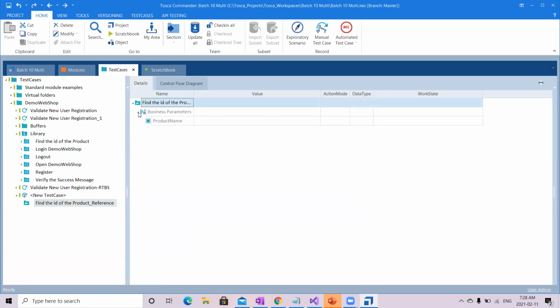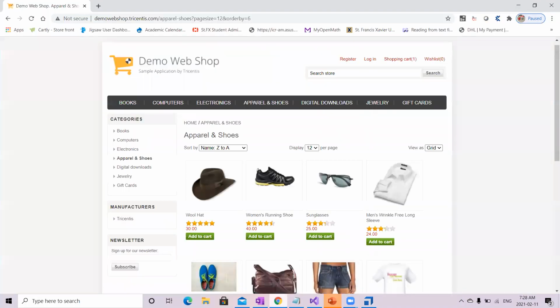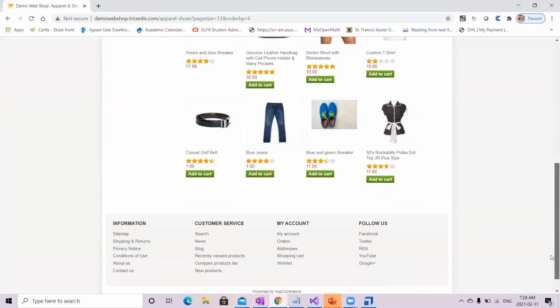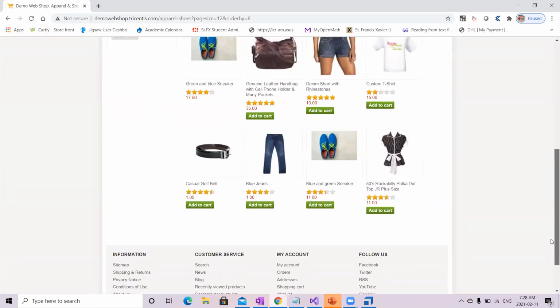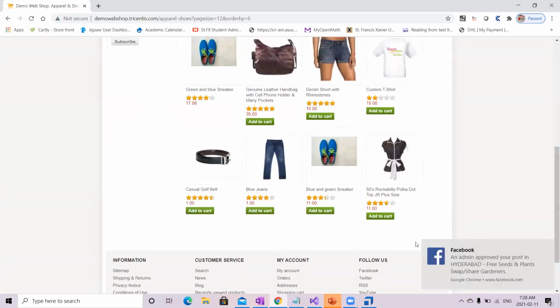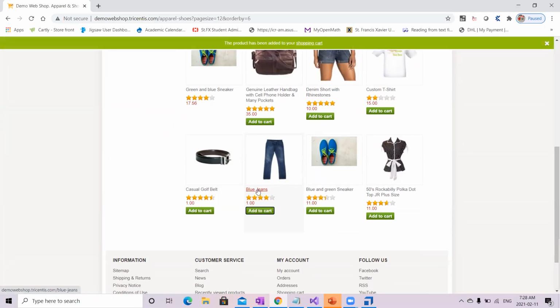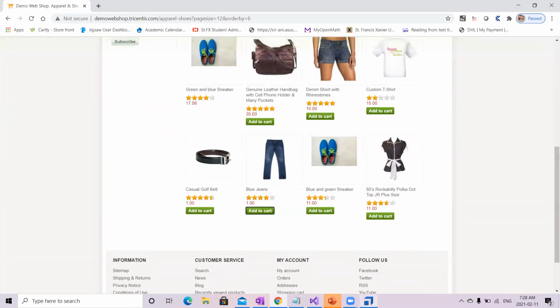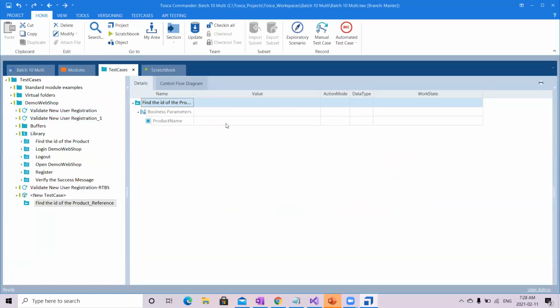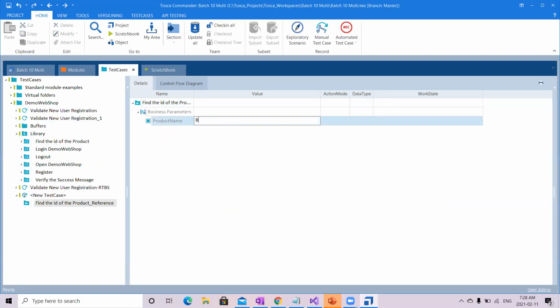And here you have to pass some product name. See for some product. Shall I take blue jeans? I'm able to add to cart, right? So let us take this blue jeans. Okay, let's run this and see.